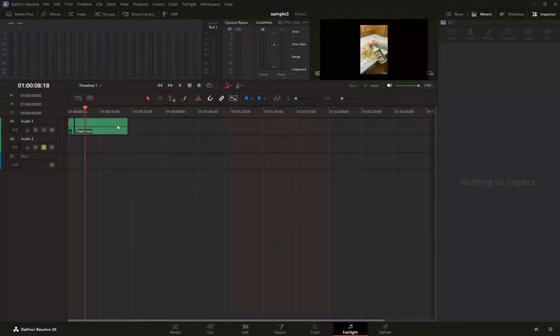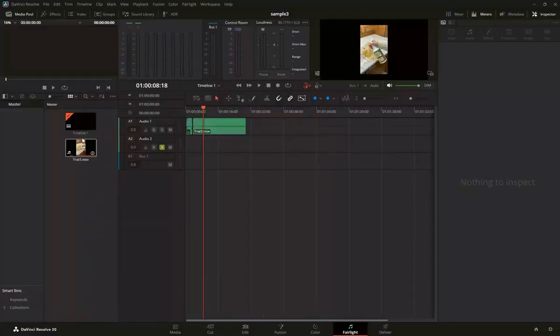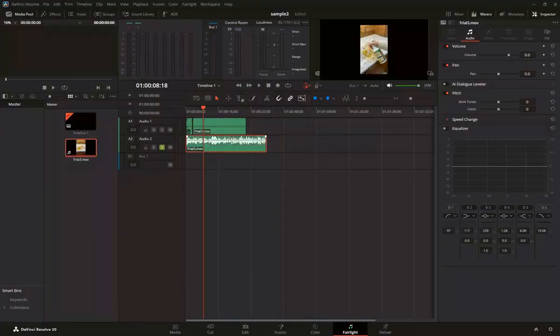Once you're in Fairlight, you can start by importing your audio files. Click on the media pool in the top left corner and drag your audio tracks into the timeline. To adjust the volume levels, look for the mixer panel on the right side of the screen. You can move the faders up or down to adjust individual track volumes.